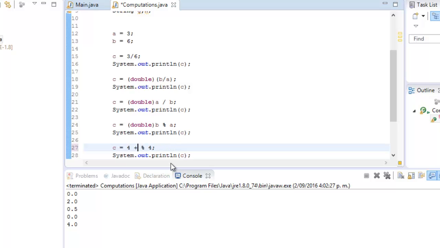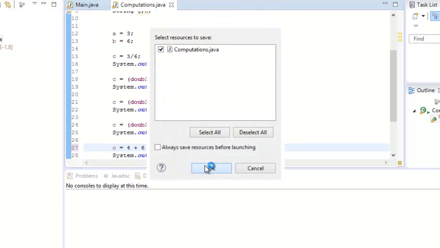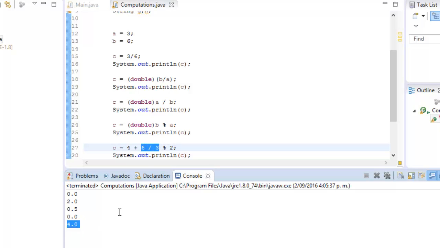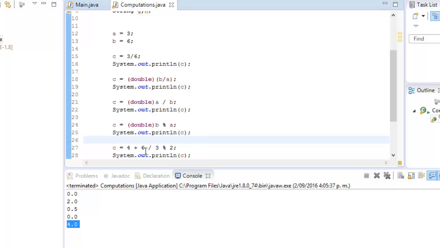Okay, let's try to do it in another way. 6 divided by 3, remainder 4. And here I'm going to put remainder 2. Let's see what happens. Okay, here we have the same thing. We have 6 divided by 3 is 2. 2 remainder 2 is 0 because 2 divided by 2 is 1 with no remainder. So 4 plus 0 is also 4. So as you can see, the order of precedence works this way.